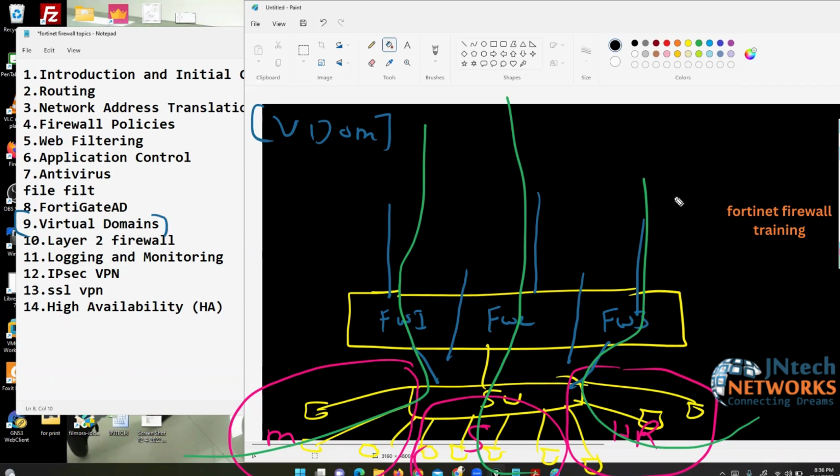So we can divide our single firewall box into multiple firewall boxes. This concept is called VDOM. It means this is called firewall marketing VDOM, sales VDOM, HR VDOM. So what is the concept? How to divide, how to work with the VDOM concept, we'll discuss in detail. But this is the basic concept.